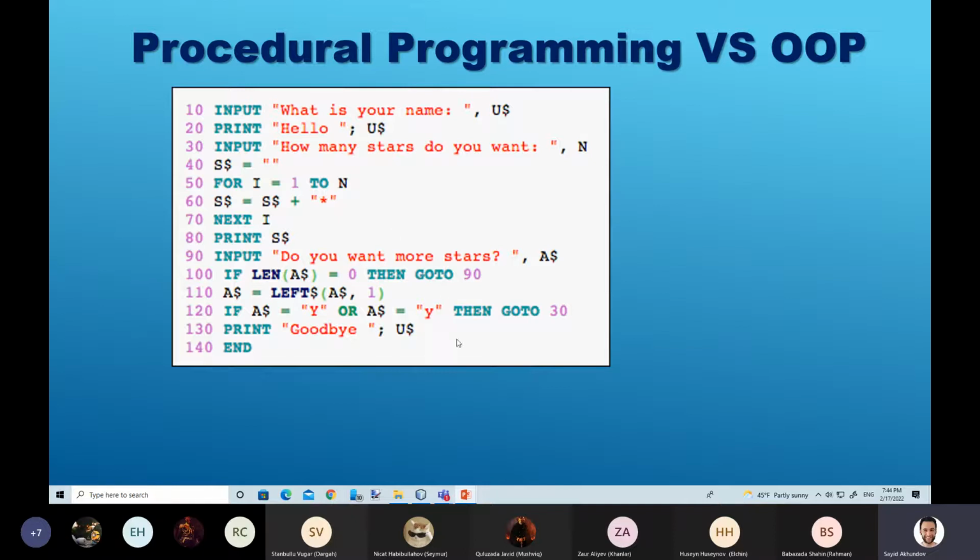Actually, we have this goto in nowadays programming languages too, but we're not using it. We have that in Java, in C, C++, and other languages. But if it is not, it will not enter this and will proceed to this line and see if the first letter is Y, uppercase or lowercase y. Then go to 30. So go to this line and start again. If it is not yes, print goodbye and print the name and end.